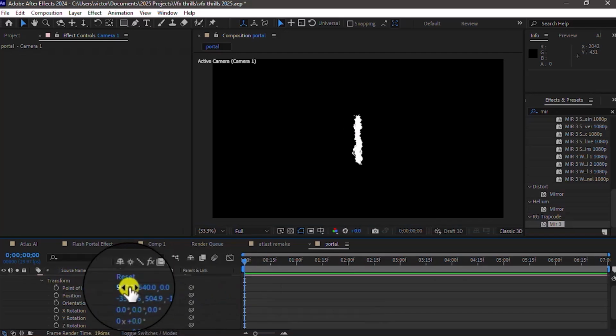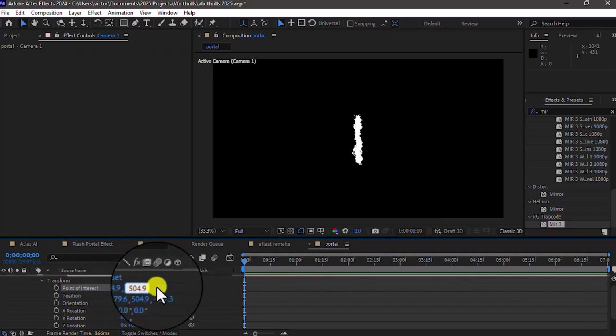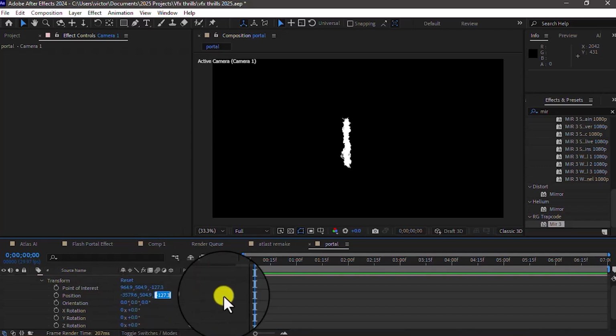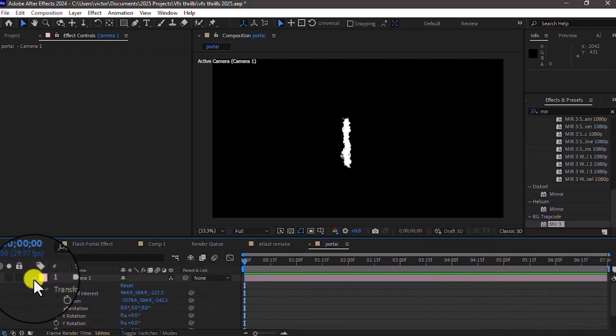Then I'm going to set the point of interest to 964.9 pixels, and I'm going to set the other one to 504.9 pixels. I'm going to set this one to minus 127.3 pixels. Now we're going to correct this one a bit because it's weird. We're going to set it to minus 142.1 pixels. So we have this amazing look.